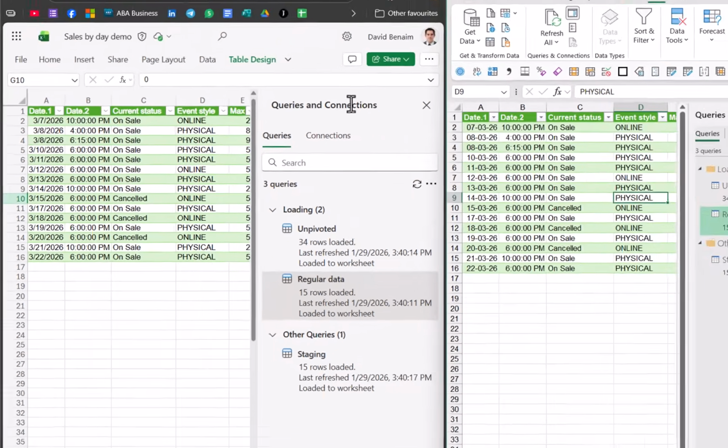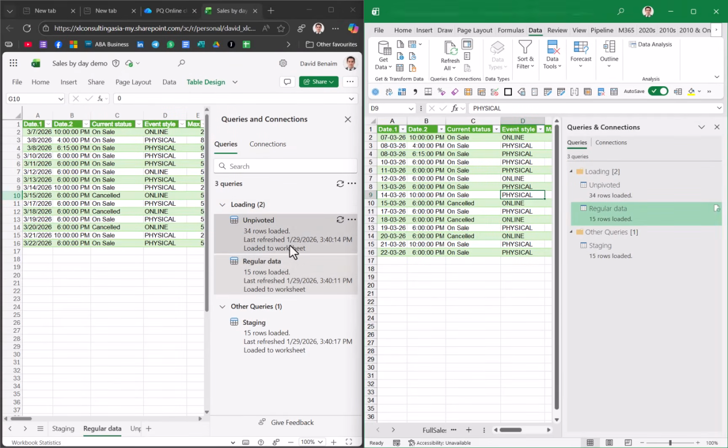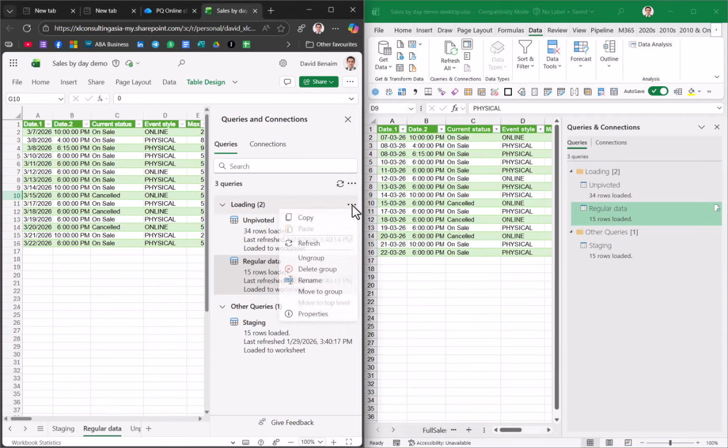The queries and connections in online is also more sophisticated. So you'll see there's a more modern user interface, but you can do more things with it. So you have actions that you can do at the group level. I can do a refresh, for example, or I can copy at the group level and do other things. And also I get a search bar, which I don't get in the more limited version on Power Query Desktop.